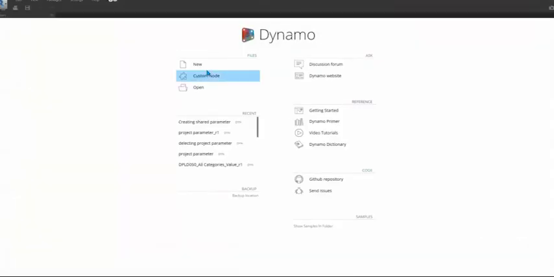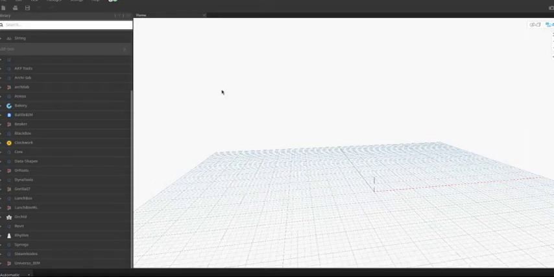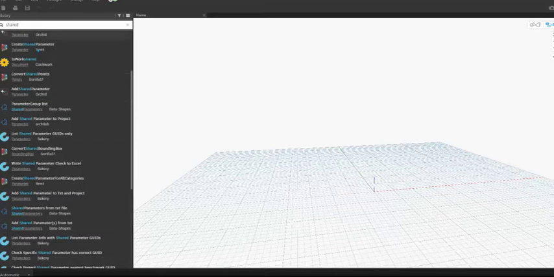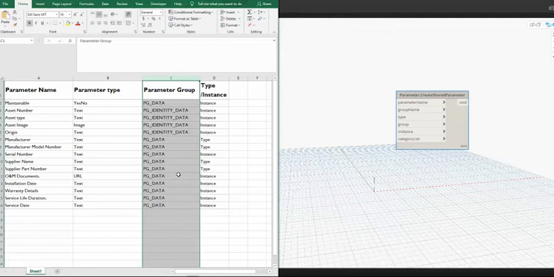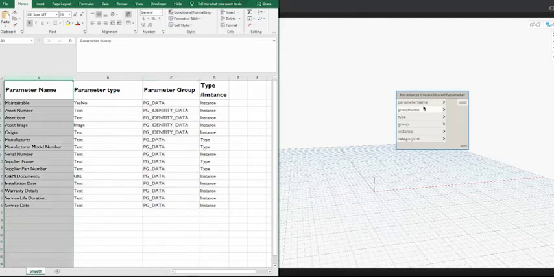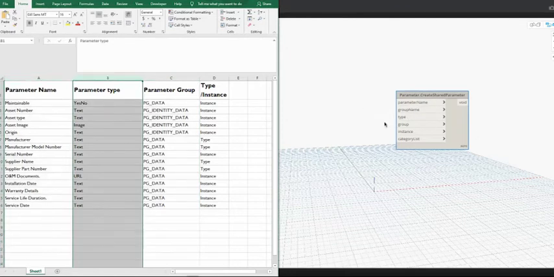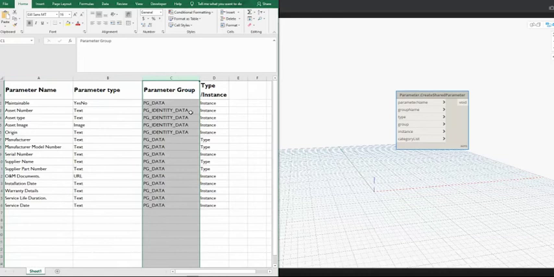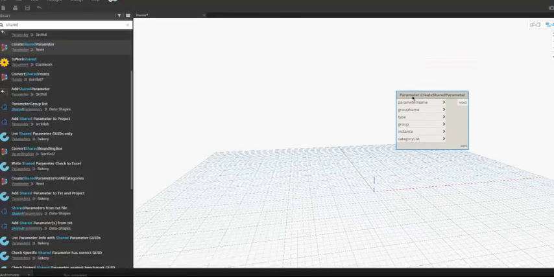Let's open a new Dynamo, in which I am going to create a shared parameter node to see what the requirements are to create a shared parameter. It should have a parameter type, the required data is a parameter group, and the last one says whether it should be type or instance. Before starting the Dynamo scripting, I will explain where we got the values for parameter type and parameter group.